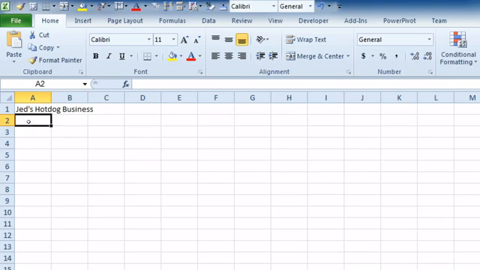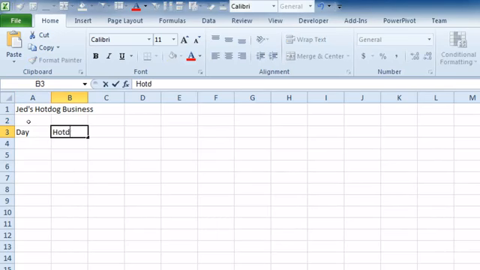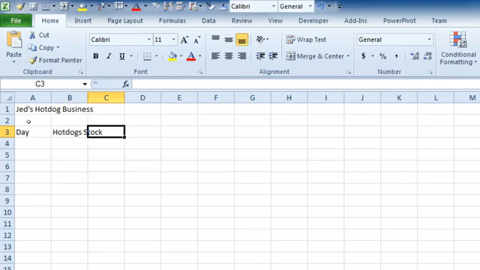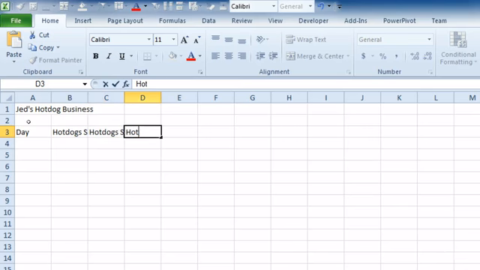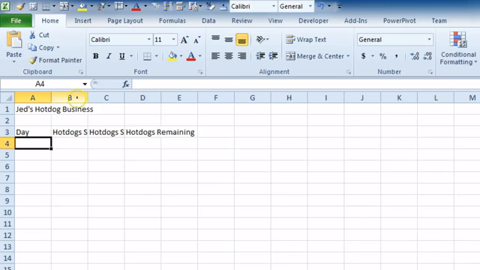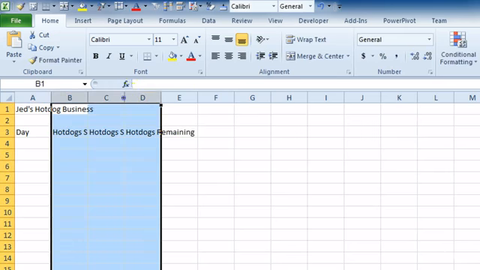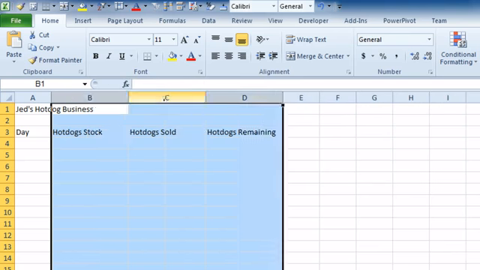So we need table headings. All right, so imagine just any business. You're going to be plotting what day it is, okay? The number of hot dogs in stock. So we just type that in, like so. The hot dogs we've sold for that day. And then later on, we're going to let Excel do the calculation. Hot dogs remaining at the end of the day. All right, like so. Now let's just fix that up by adjusting the column widths.